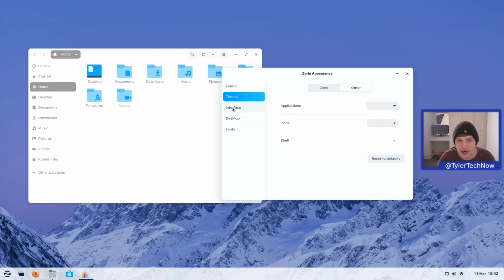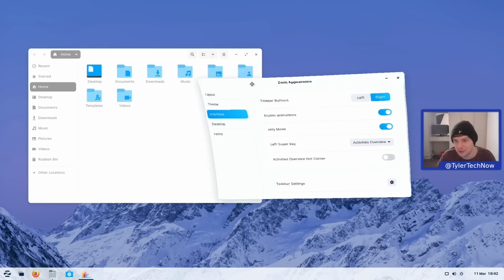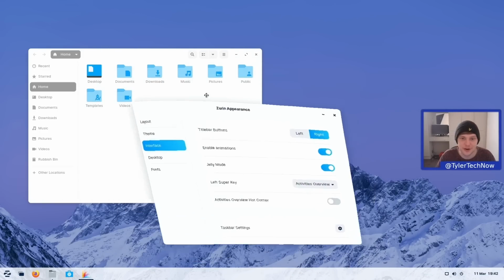We'll then have interface, so we can change the position of the title bar buttons from right to left, like so. And then we also have enable animations, and then we have jelly mode, which was introduced in Zorin OS 16. And what that will do is make it almost like a wobbly window kind of effect when you move your windows around.